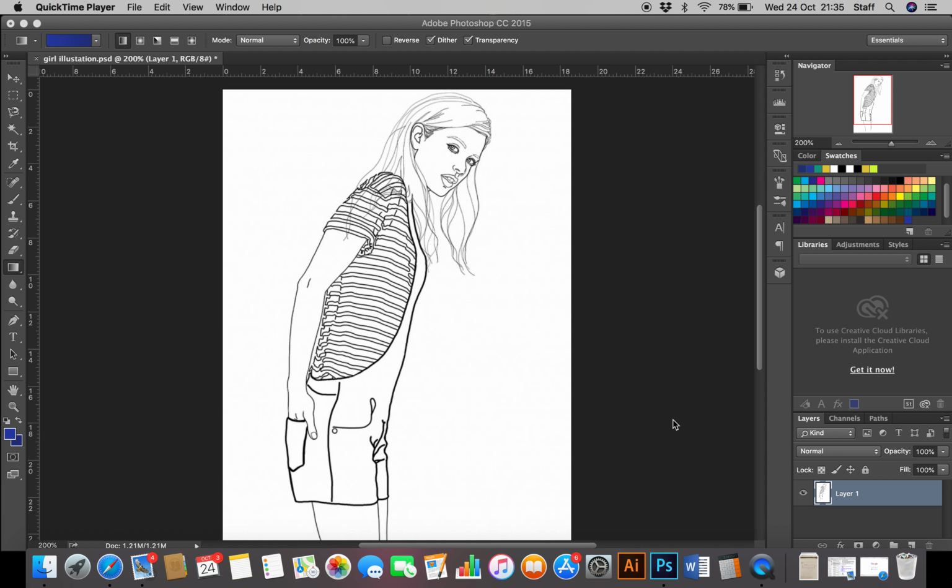So this is a quick tutorial on how to create a fashion illustration in Adobe Photoshop using gradients. So you should have generated your black and white line drawing. You can do that either in Photoshop or scan a line drawing that you've created manually by hand, and it will appear as layer 1.